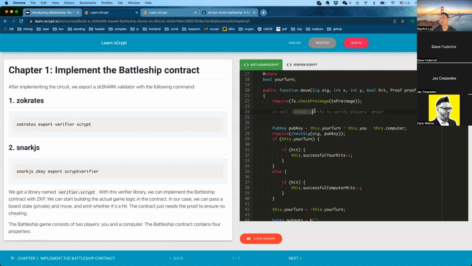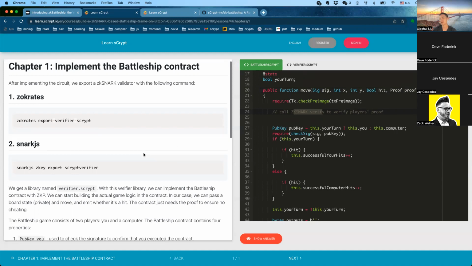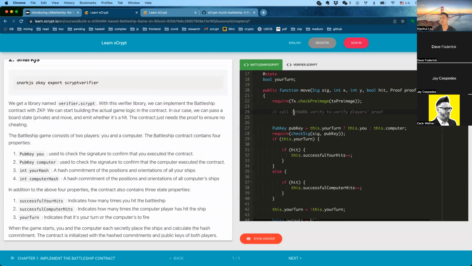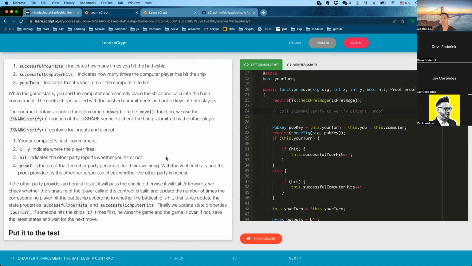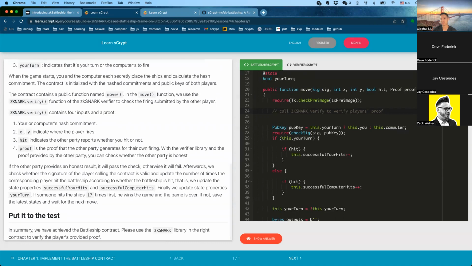So you can use the ZK snark, the previous auto-generated verifier contract, to verify this. That's pretty much the only difference. Basically, you have to auto-generate this contract. Once you import it, you can use this. This is a library. You can verify the proof. So once you have the proof, everything else follows like a regular Script contract development.